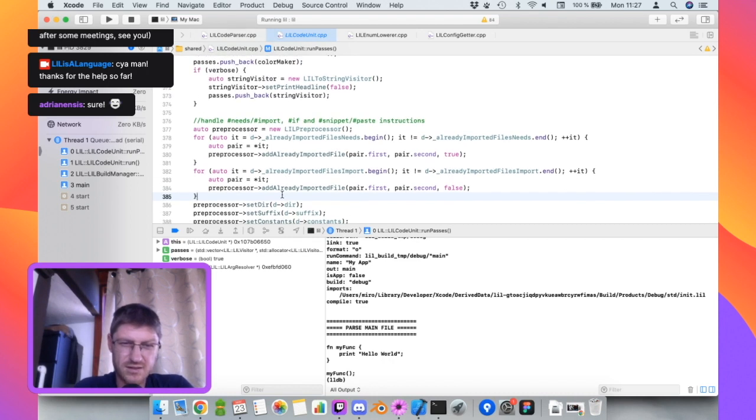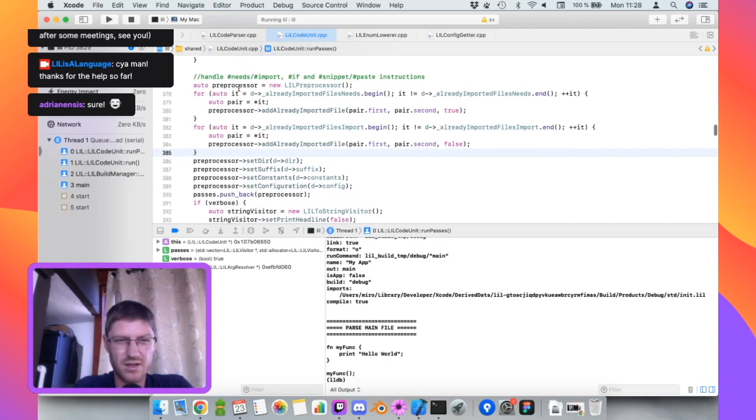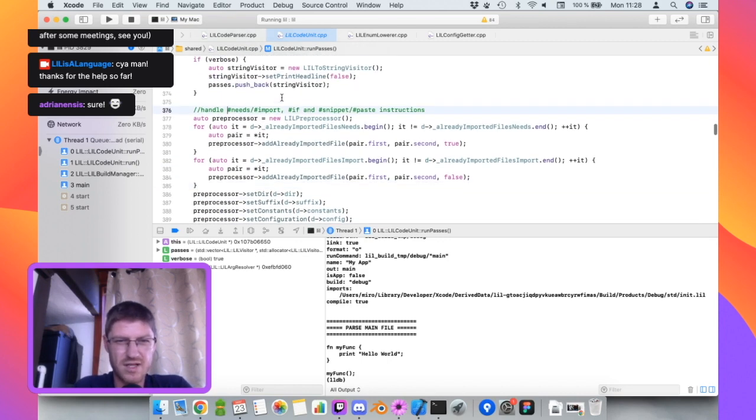And also it works with the snippets and pasting snippets inside of other parts of the code and stuff like that. So it's like a deep transformation of your code that happens at this stage. You see all the instructions it handles: needs and import, if, snippet, and paste. All of these are handled inside the preprocessor.